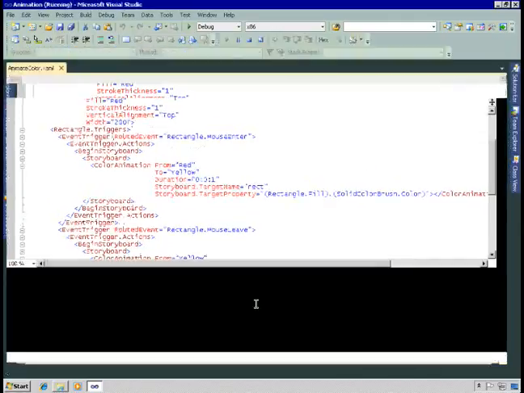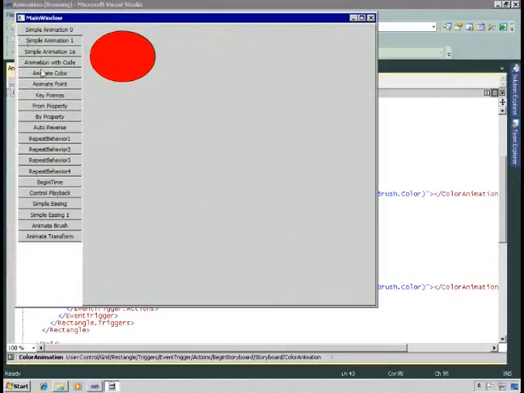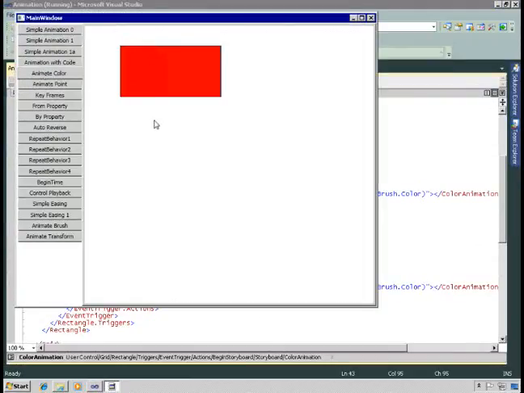Let me run it one more time, and you'll see as we enter the rectangle, the color changes to yellow. As we leave the rectangle, the color changes back to red.